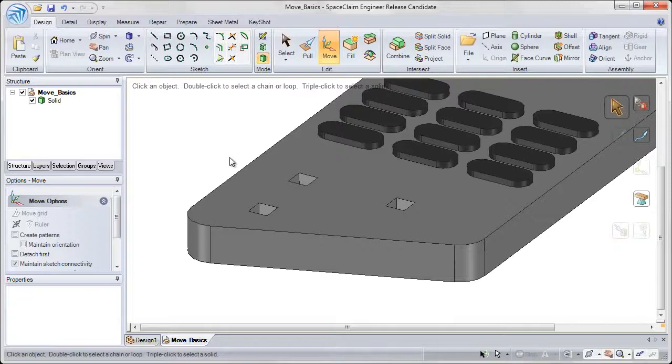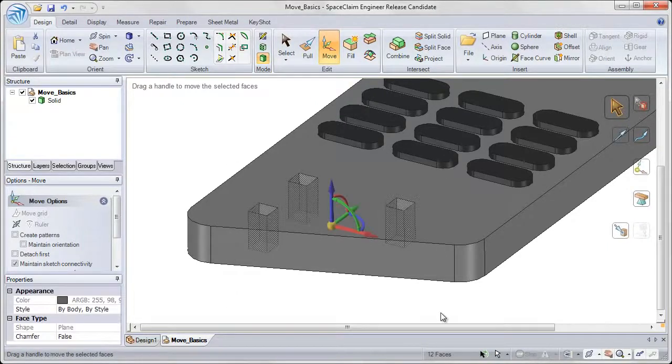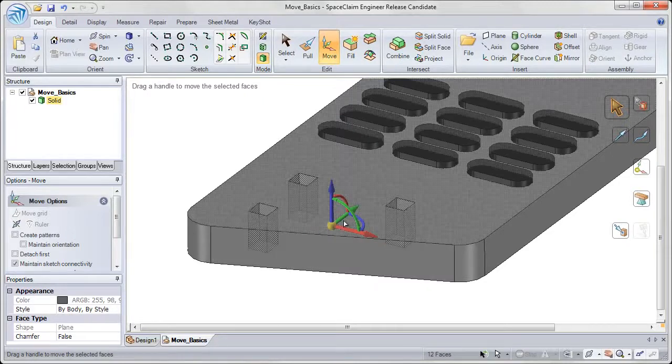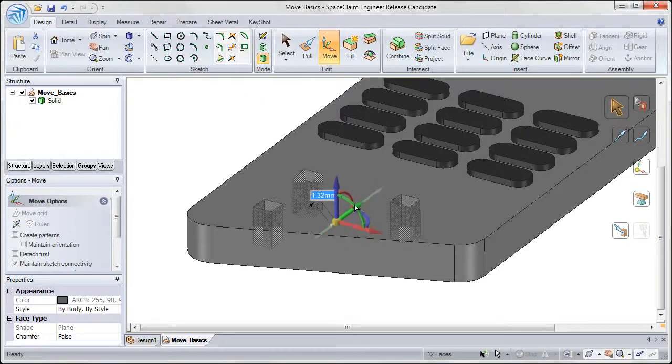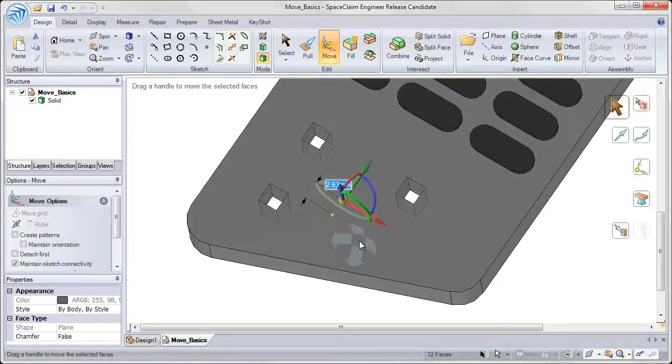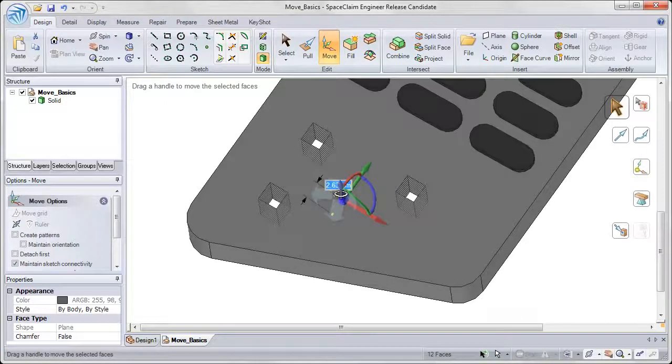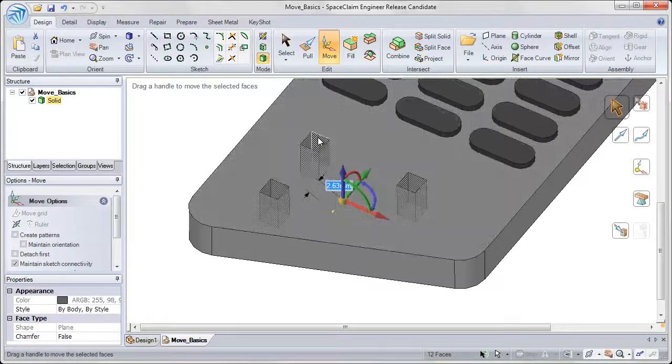If I want to move all 3 of those holes together, I can box select from left to right along all 3, and now I can move all 3 of those by dragging in one of these directions. You'll notice that the anchor point for my move is located at the approximate center of all 3 of these pieces of geometry. If I want to measure the distance from one of these faces off of another face, I can do that by re-anchoring and creating a ruler dimension.